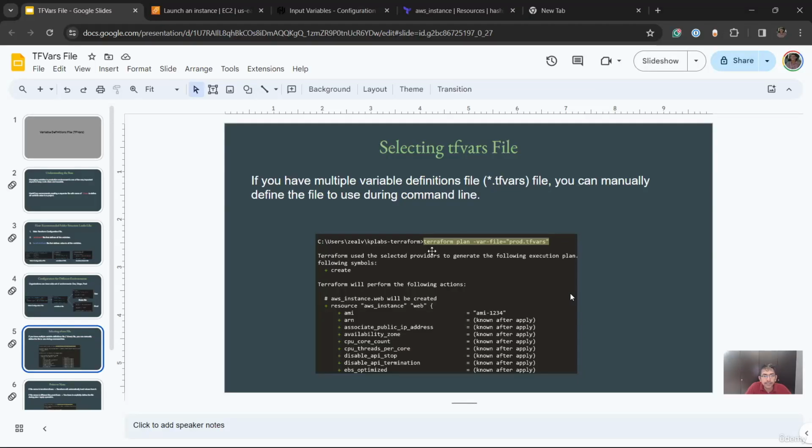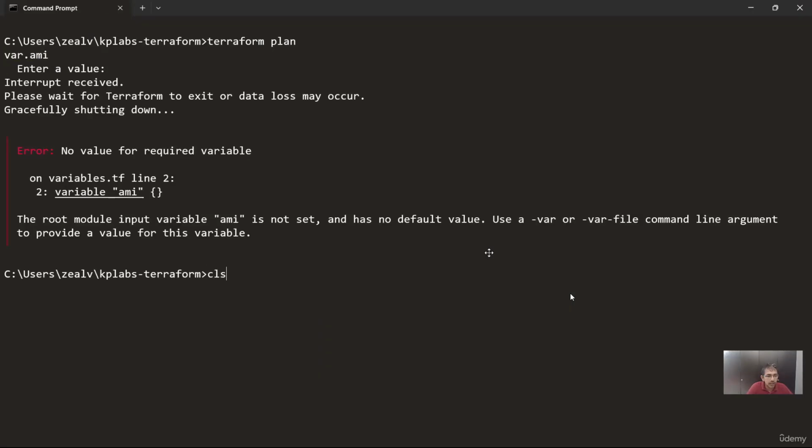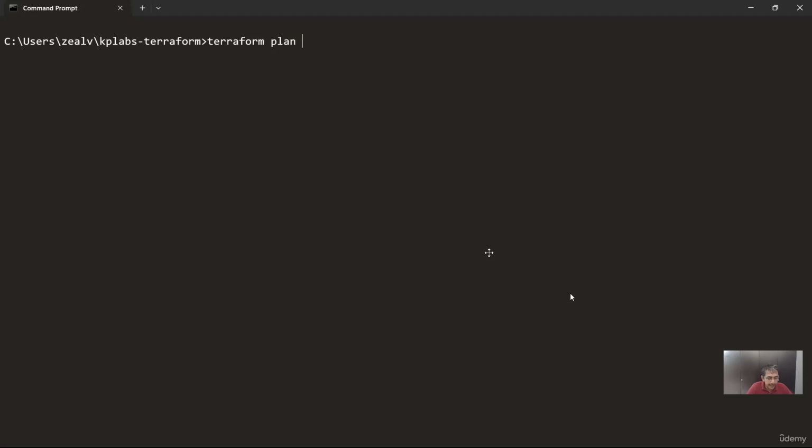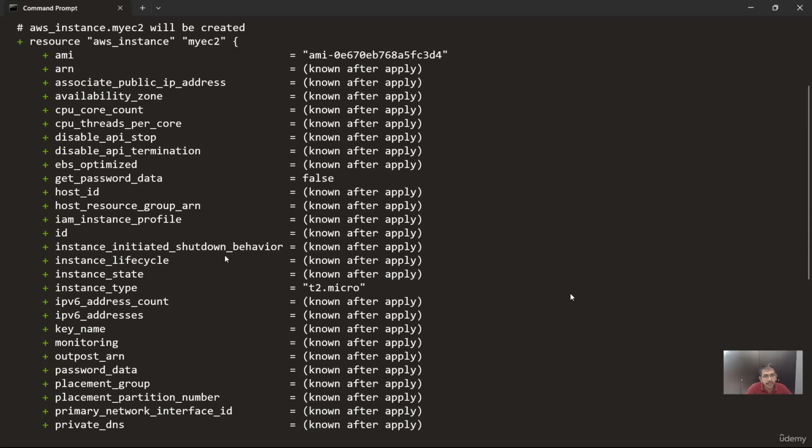So this is what we were discussing here, where in the var-file option you specify the name of the tfvars file. I'll just do a Control C. For Terraform plan this time, I'll say -var-file followed by the name of the file, which is prod.tfvars. Now, if we try to run a Terraform plan, you see things are working.